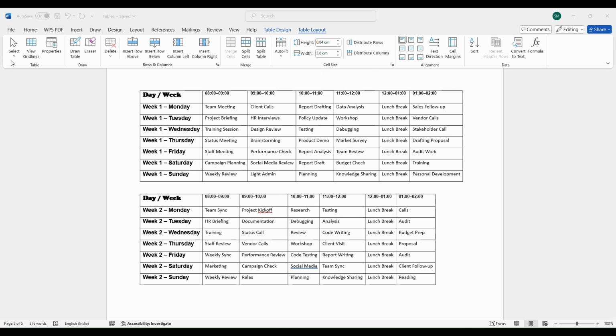I've pasted these two tables over here in order to explore the different options that are available. As you can see, the first option says select. Once you click on the drop down, you'll notice that it allows you to select a specific cell, a column, a row, or a table. What do we mean by that? Wherever you place your cursor within your table, right now I'm placing it in row 2, column 2, which is a team meeting.